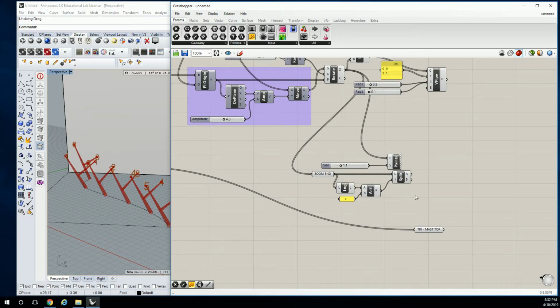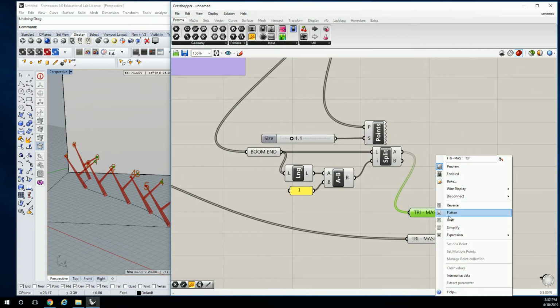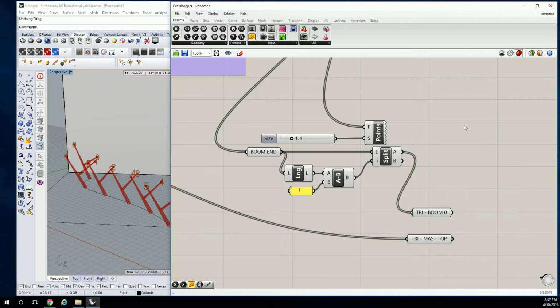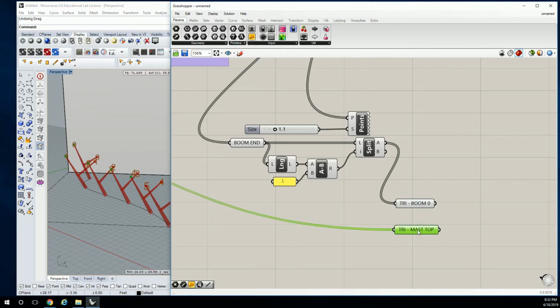So I'm going to put another param in for that, and I'm going to call this one try, we'll call it boom. This is the one with the end removed. So we'll call it boom 0. We'll do boom 0, boom 1. So this is boom 0 that started at the original 0 and has the end cut off.